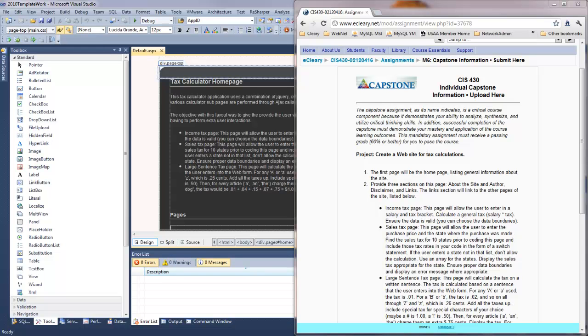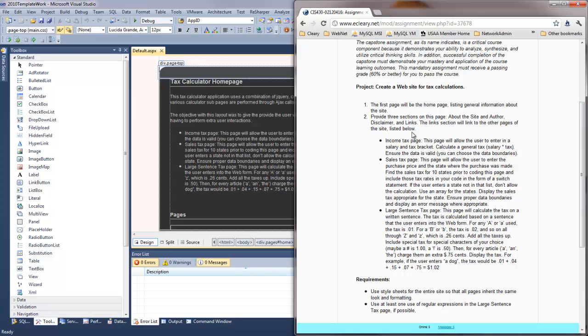This video is going to go over an explanation of what I did for the capstone assignment for the tax calculator application. Basically, it had a couple main pages: income tax calculation, sales tax page, large sentence tax, which is basically some regular strings with some rules built in. I followed these guidelines pretty strictly, and I did pretty much exactly what the instructions said.